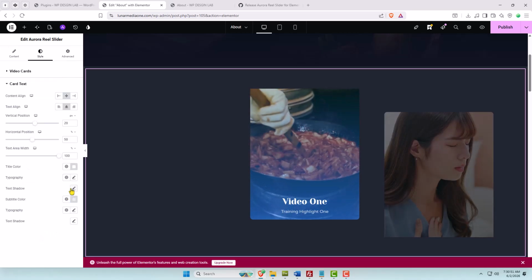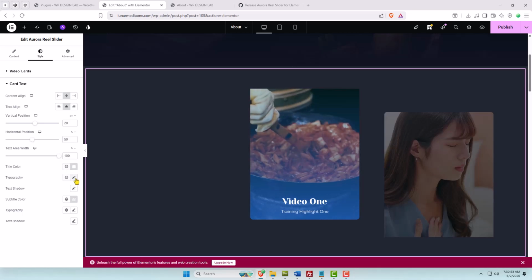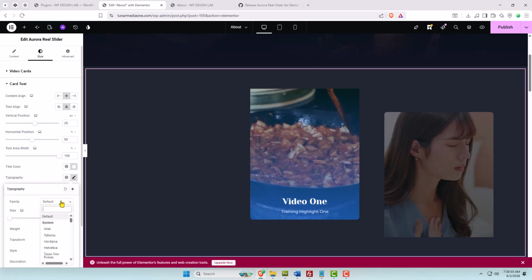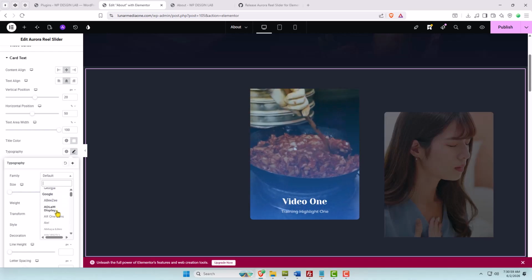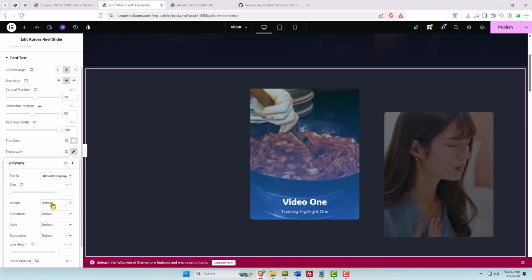In the text section, you can control the alignment, position, and width of the content area. You can also fully customize the title and subtitle with color, typography, and text shadow settings.